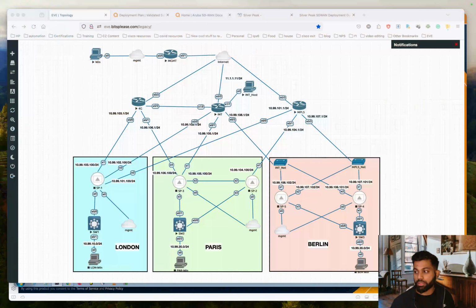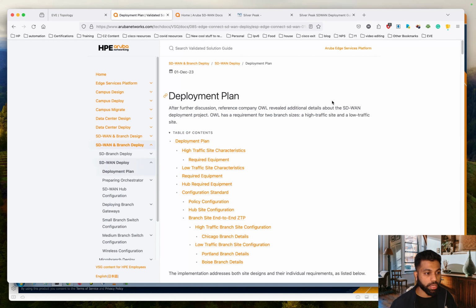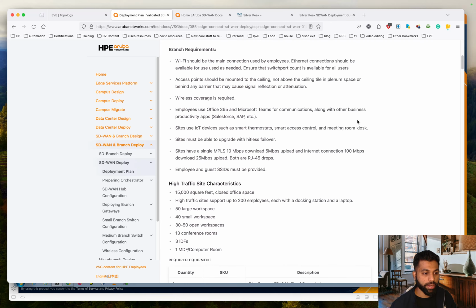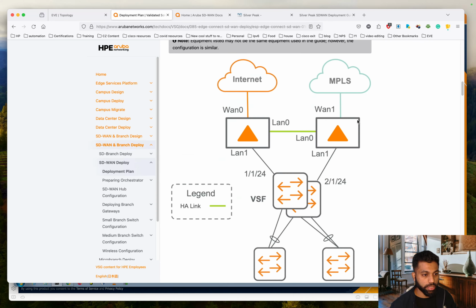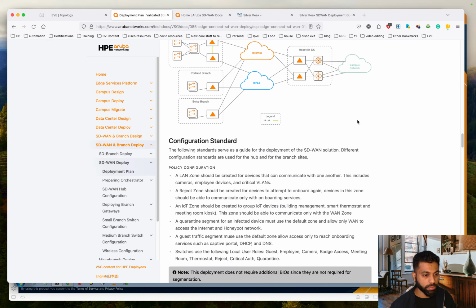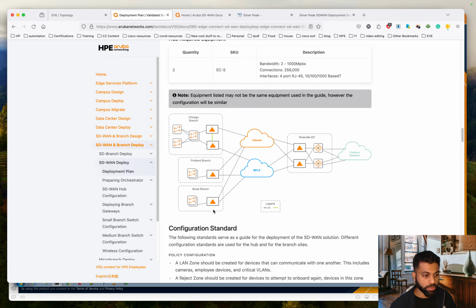Okay, so let me share the topology. So this is the topology. Our topology is influenced from the validated solution guide. Aruba has a validated solution guide which is publicly available for everyone. You can go to the SD-WAN branch deploy section, and under that you have something called the deployment plan. If you scroll down, you will see different types of topologies. The one we are using is mostly this one.